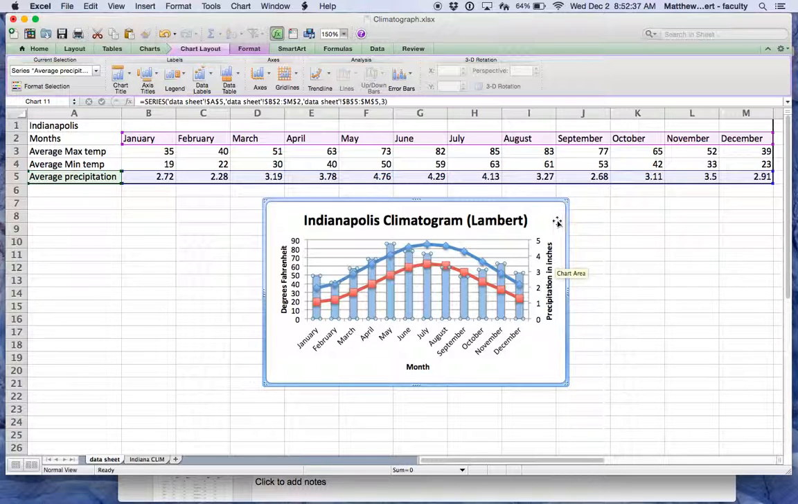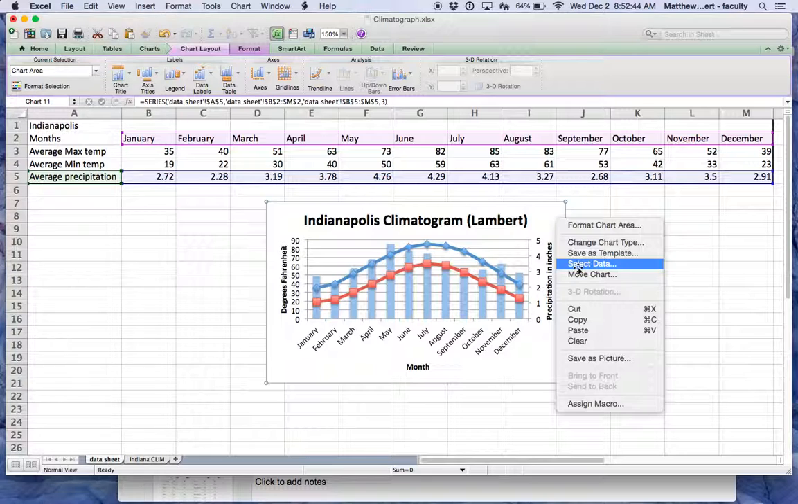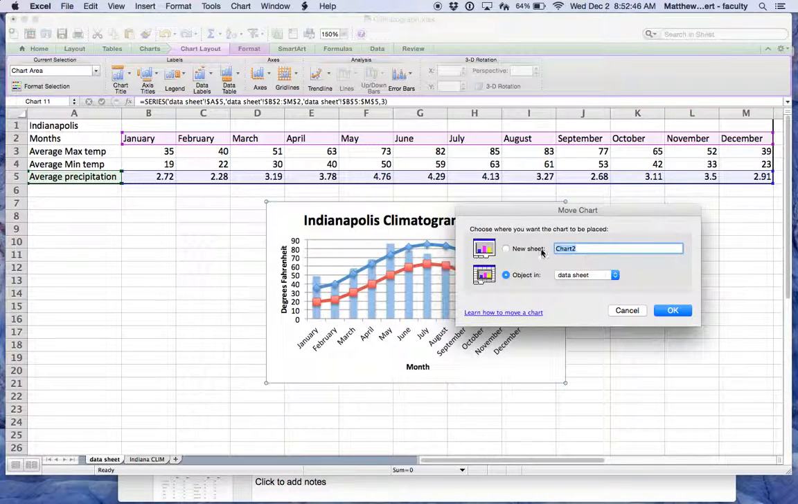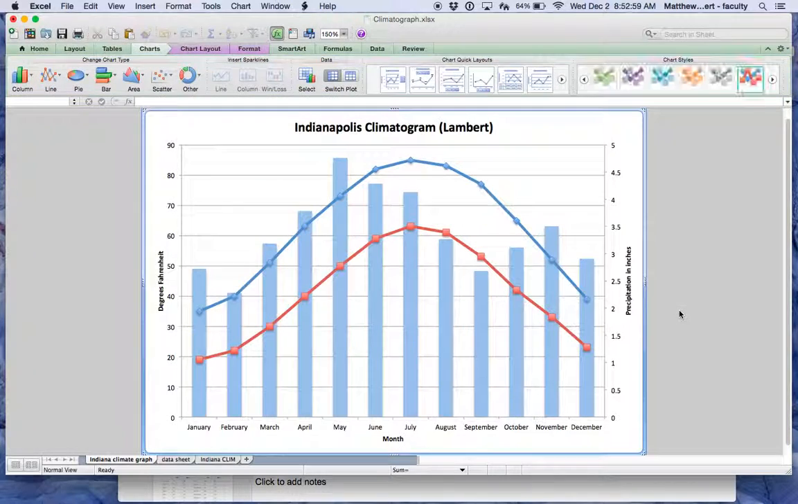Okay, so in order to move this to its own sheet within the Excel document, I hit Control, click. I want to move the chart, and I want it to be a new sheet, and I'll title it Indiana Climate Graph. And that's what we're looking for.